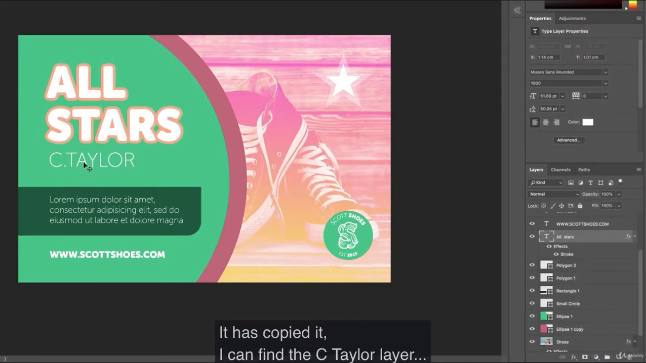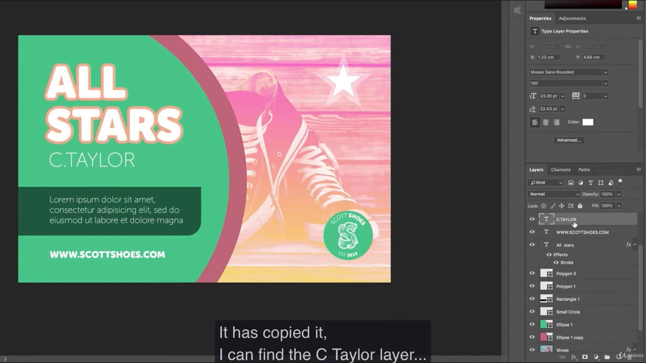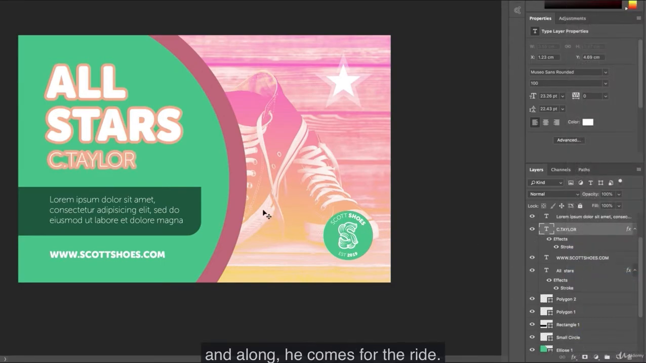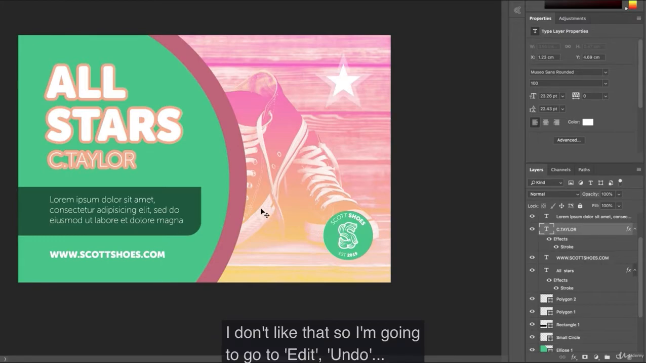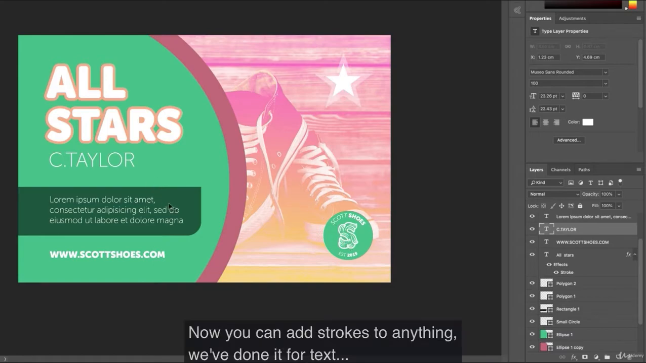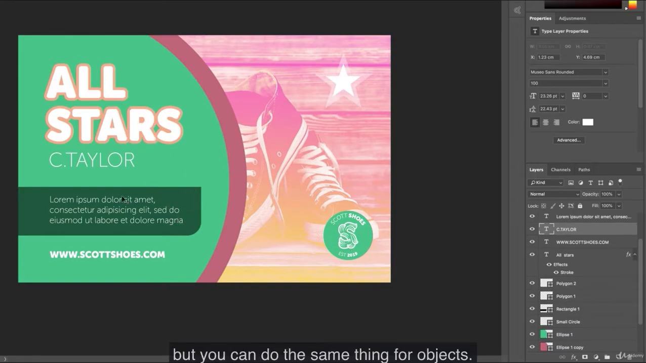I can find the C tailor layer, right click it and say paste layer style, and along it comes for the ride. I don't like that, so I'm going to go to edit undo, but that's the way to do that. Now you can add strokes to anything. We've done it for text, but you can do the same thing for objects.